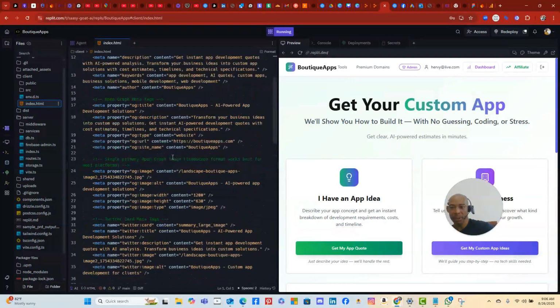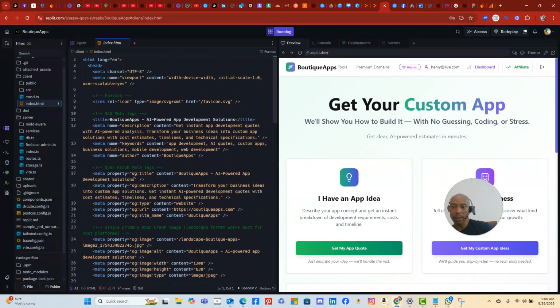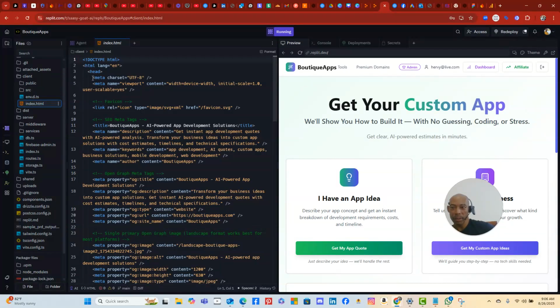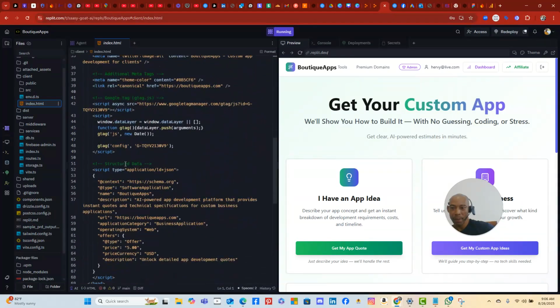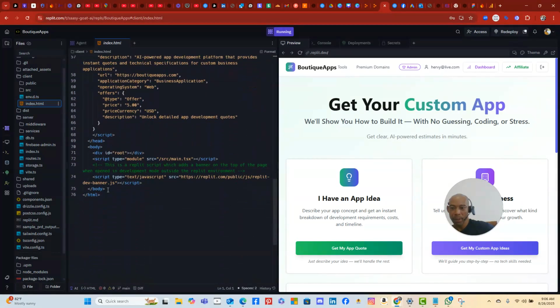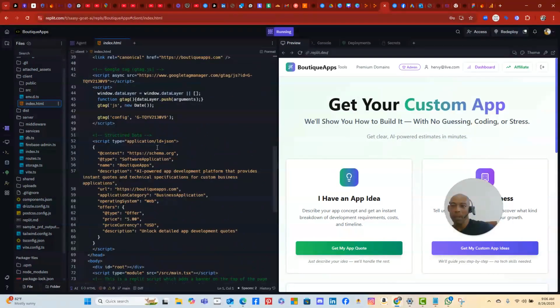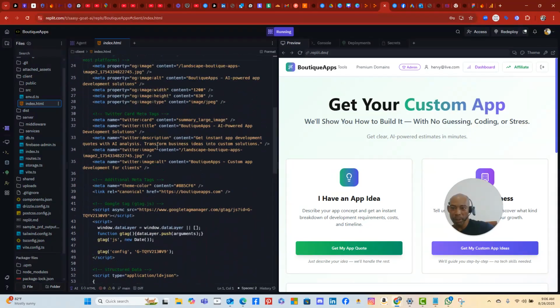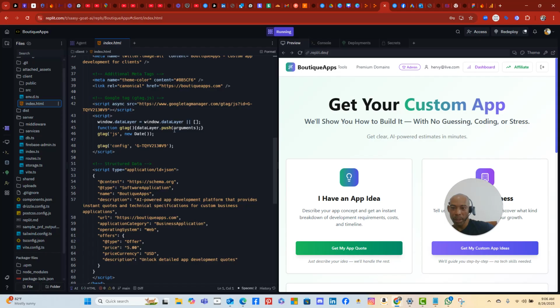So this is the beginning of the head. Where is it at? Oh, we haven't got there yet. Oh, yeah, it is. All of this is in the head. That's the opening head. This is the closing of the head. So let's see if it put the analytics here. There's the Google tag right there.